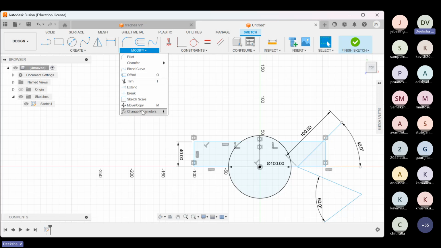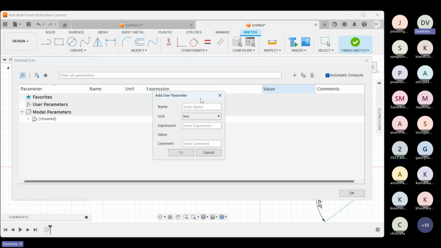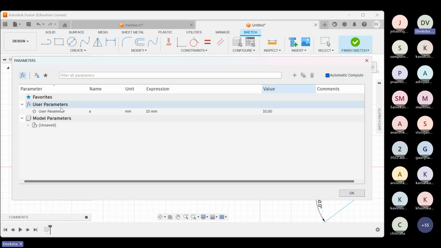Just go to modify, change parameter. Here you can click the plus option, and it'll ask you to add a new parameter. Let's say the name of the parameter is A, and you can change your unit if you want, but usually let it be in mm, and enter the value of the parameter, say 10. So A is basically a variable storing the value 10. Then click OK. Here under user parameters, you'll have a parameter name and expression.